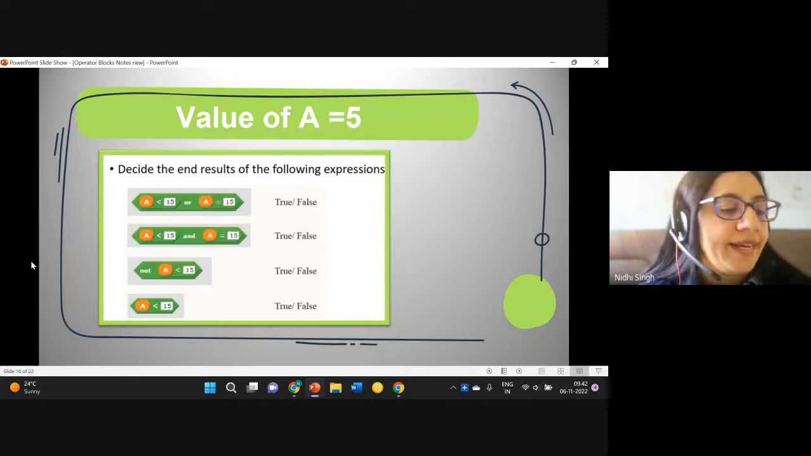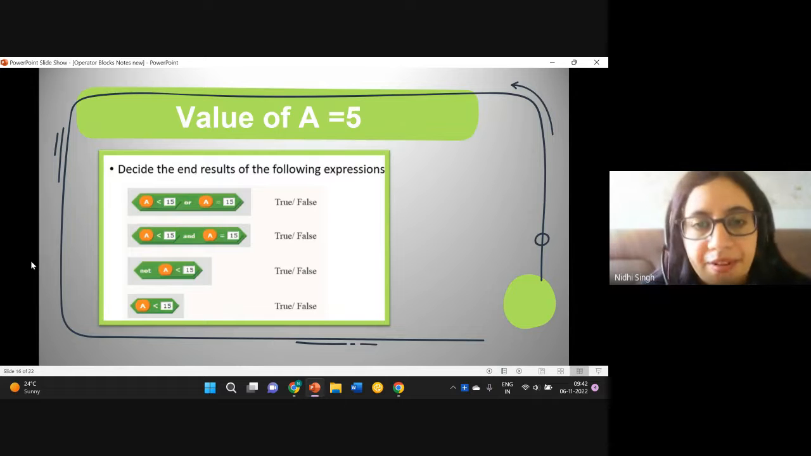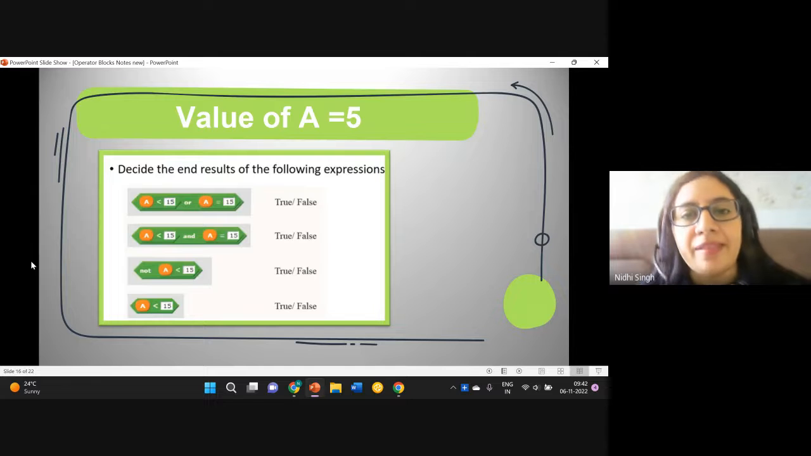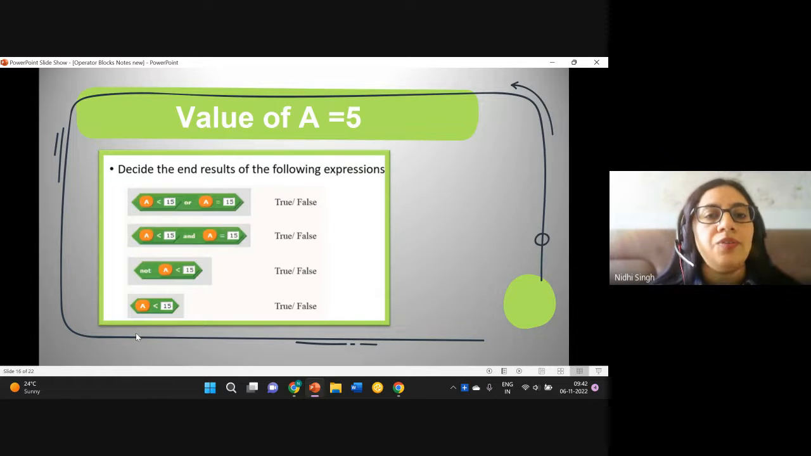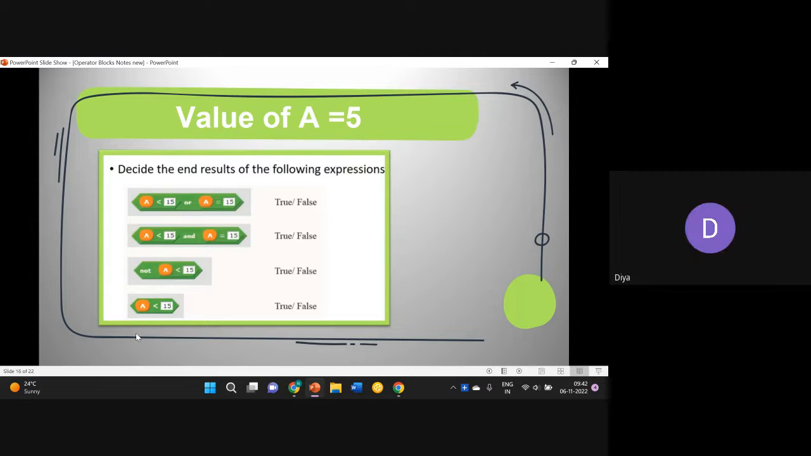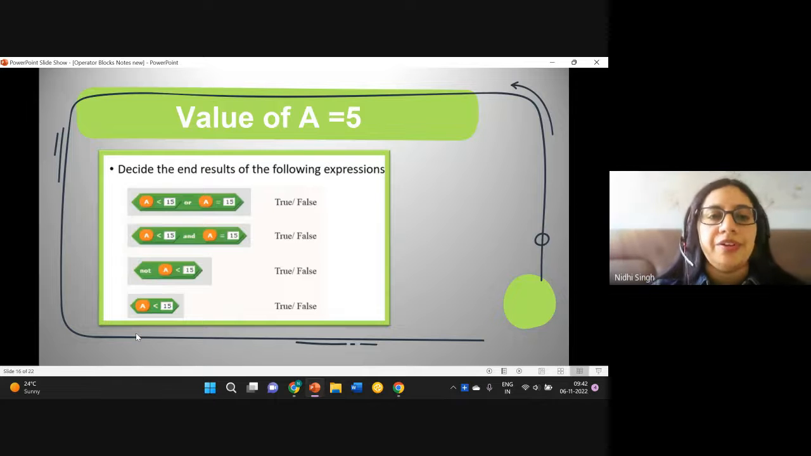So now another activity. A is my variable and I have initialized the value of A as 5. Now see the first expression: A less than 15 or A equal to 15. What value will it return? True or false? Ma'am, it will be true. Good. It will return true.